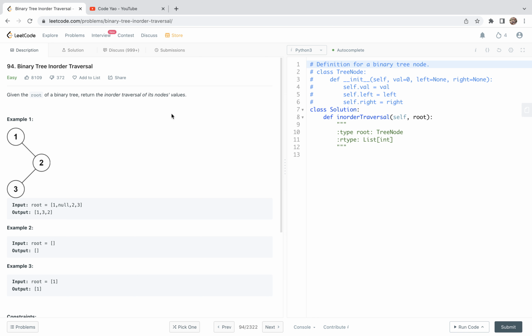The in-order traversal is that we first traverse the left subtree, and then we traverse the node itself, and then we traverse the right subtree. So let's first look at one simple example.